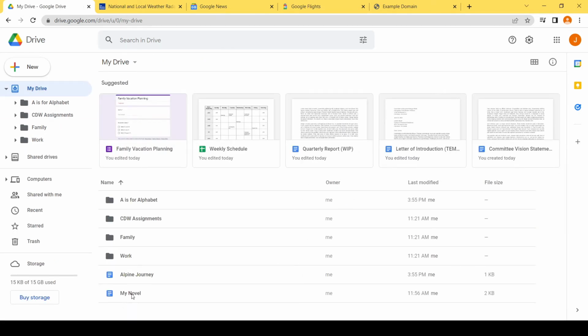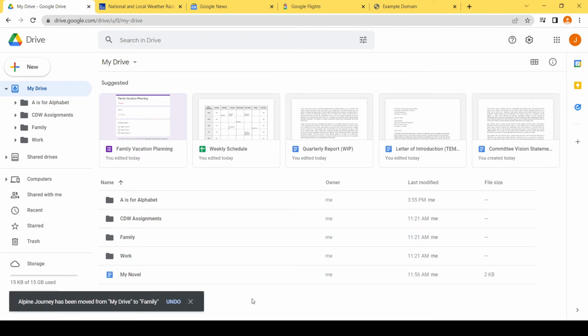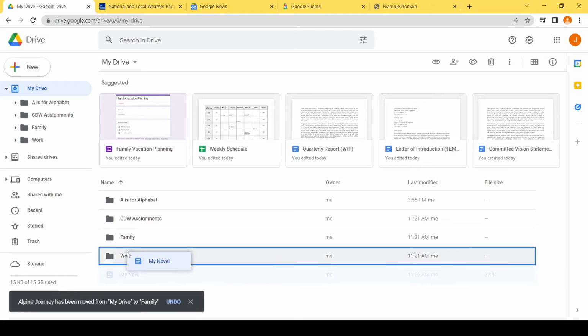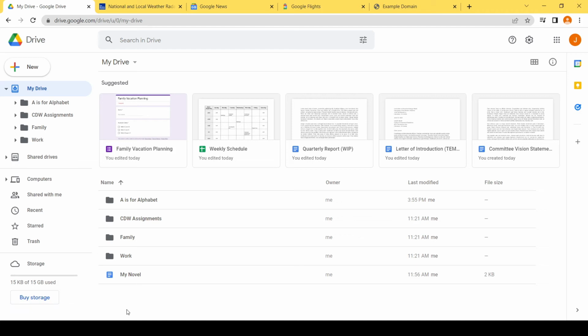All right, so in addition to our folders here in the middle of the window, we also have some documents. We have the Alpine Journey document that we just created. And in terms of moving these around, I actually covered this in another video, but I would like to show you here. If you click and drag this, you can go ahead and move this. So let's say I'm planning an Alpine Journey with my family. I can just move that into the family folder. Maybe I just got a job as a novelist and I can move this into the work folder. I'm going to undo that just for the sake of having a document here so that we can see it in the listing. Okay, so that's some very basic file management and navigation.